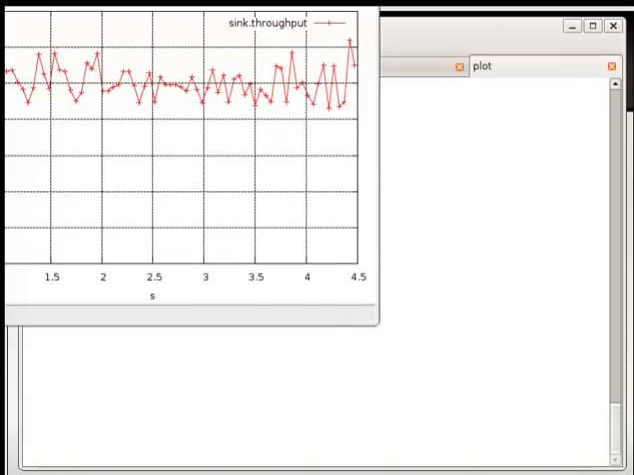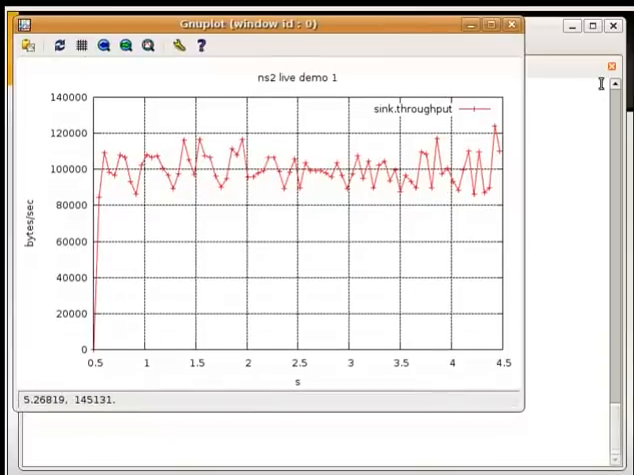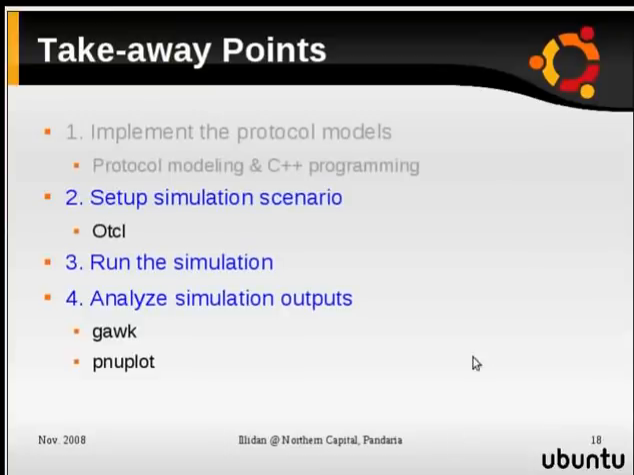Let's have a closer look at the output. Remember the parameters of the traffic source. Each packet is 500 bytes, and the interval time has an average of 5 milliseconds. So the throughput should be 100 kilobytes per second. Yes, our curve shows that the average is about 100 kilobytes. And since we specified the interval time to be random, there will be bursts of traffic, so the throughput is not constant.